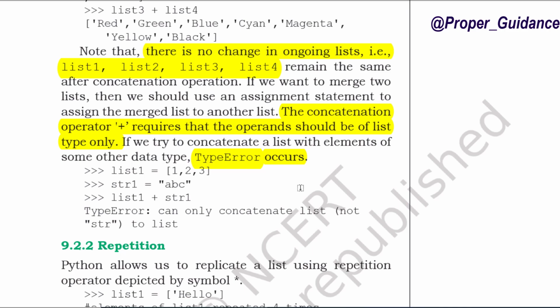It means that suppose list1 equals 1, 2, 3. So what are 1, 2, 3? They are integer elements, right? And str1 equals "ABC" in double quotation. That is a different thing. This is a string element ABC. Now if I write list1 plus str1, then a type error will occur: can only concatenate list, not string, to list.